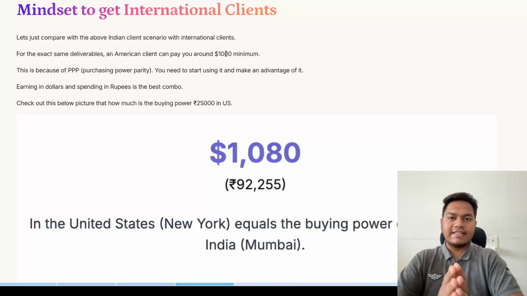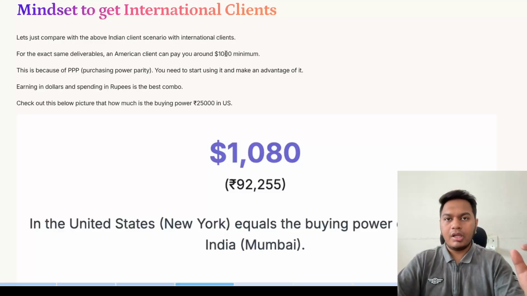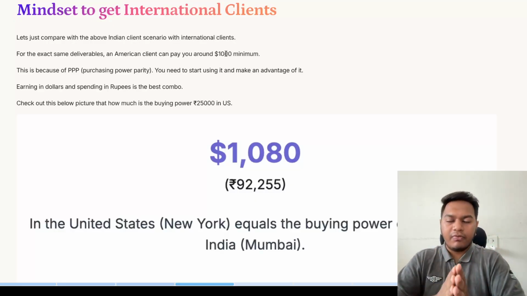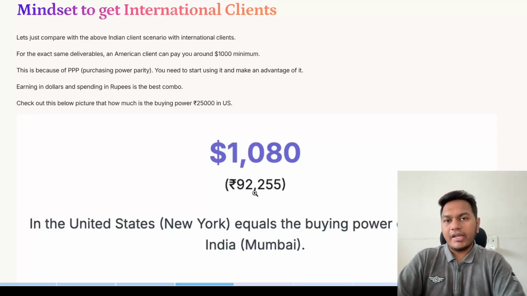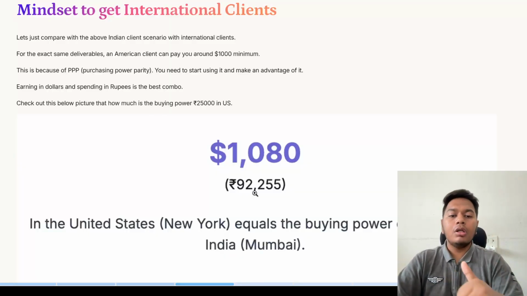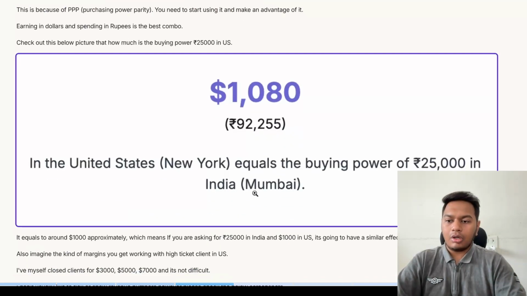You're delivering the exact same thing to US people and you can charge as high as $1,000. Now that's not a lot of money for those folks based in US, but when you're bringing that $1,000, or around 92,000 rupees according to this picture over here, imagine you're bringing 92,000 rupees instead of 25,000. Now you have got a lot of margin, and you can scale a lot more.